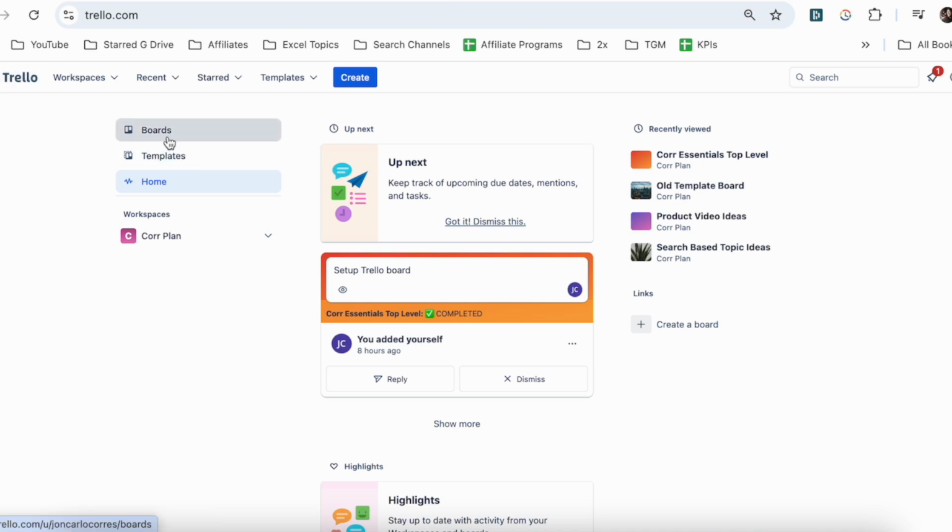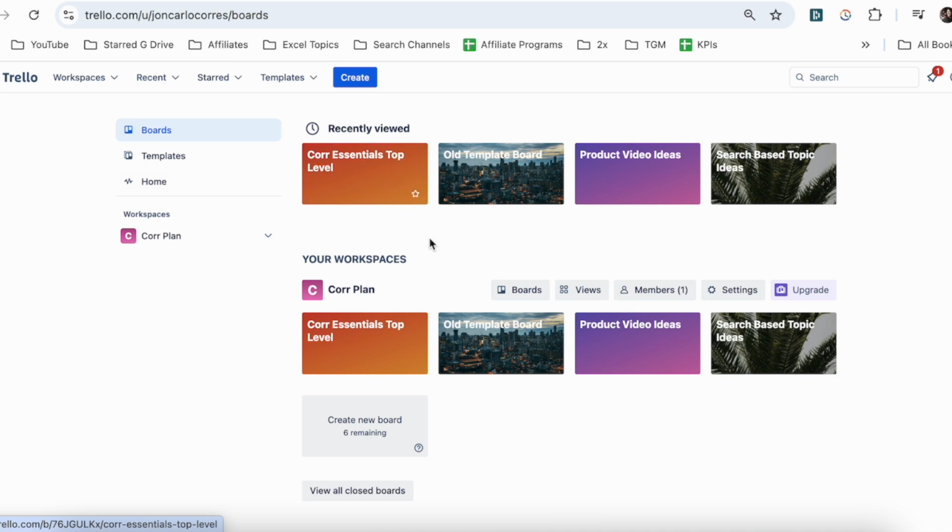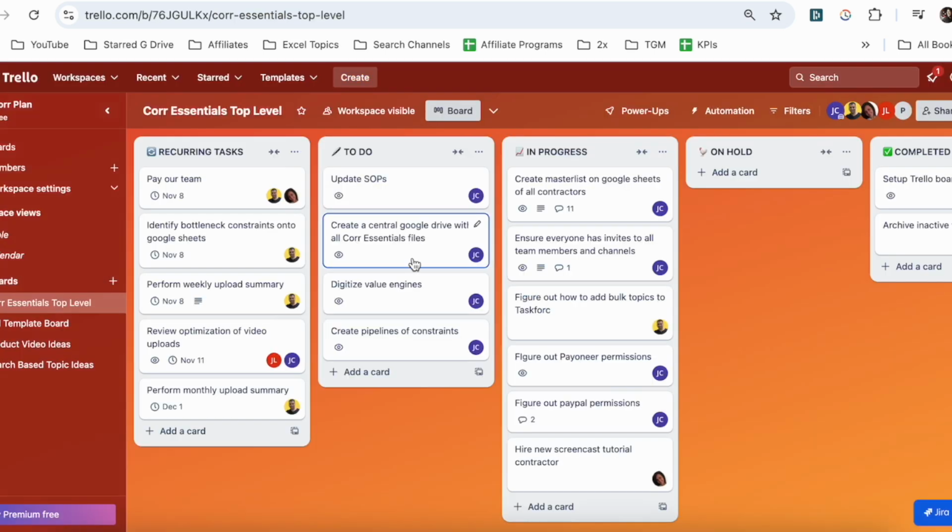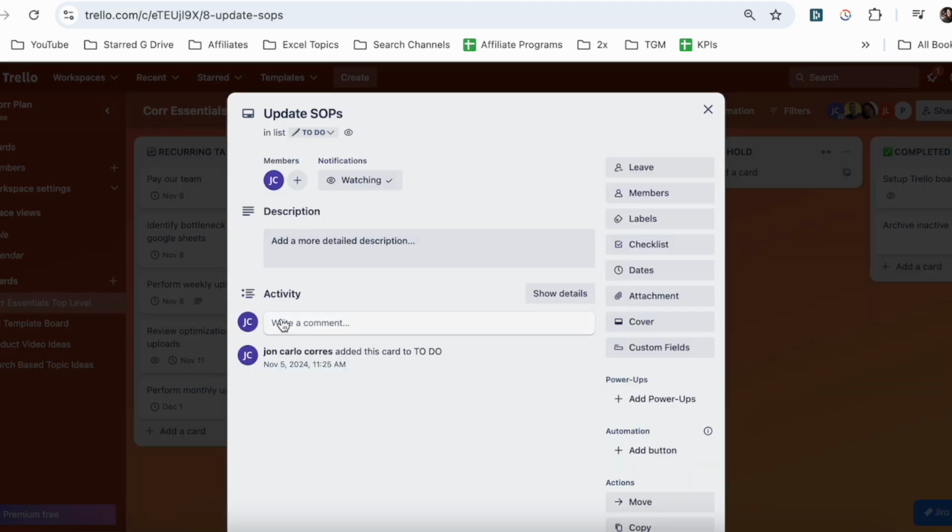What we're first going to do is go into our board section and just access one of these demo boards that I have here. Now, once you click on a demo board that looks like this here, you're going to see a series of cards. Now, in order to actually leave a comment, you're going to click on a card and then simply scroll down to where it says write a comment.